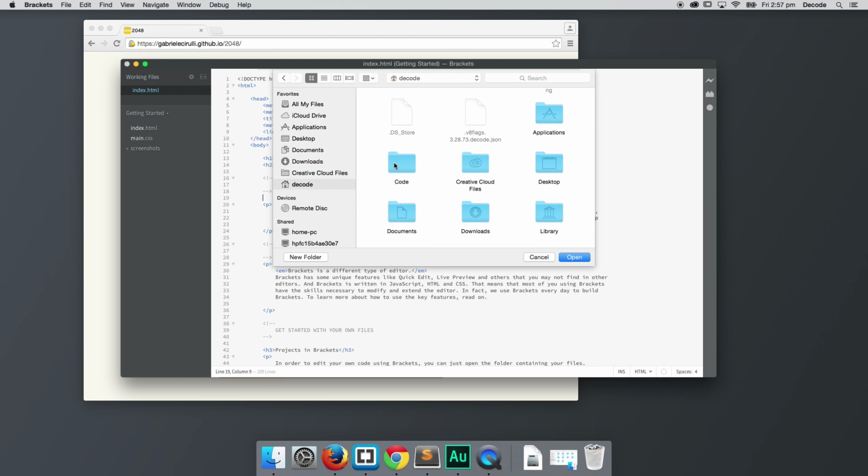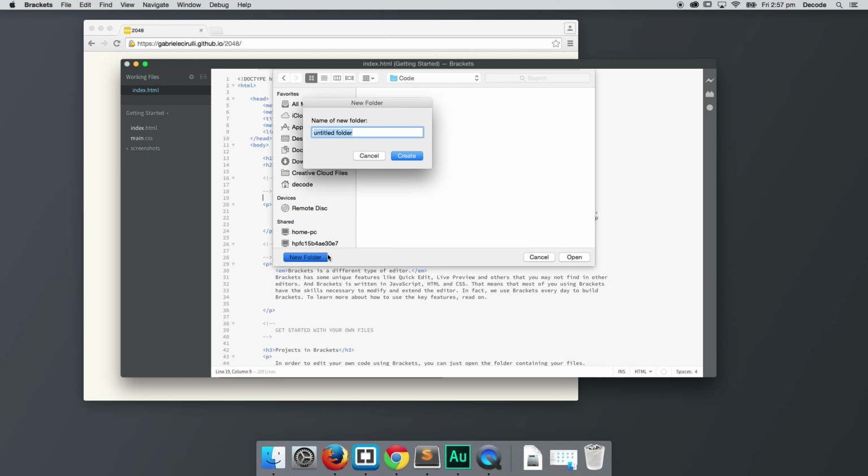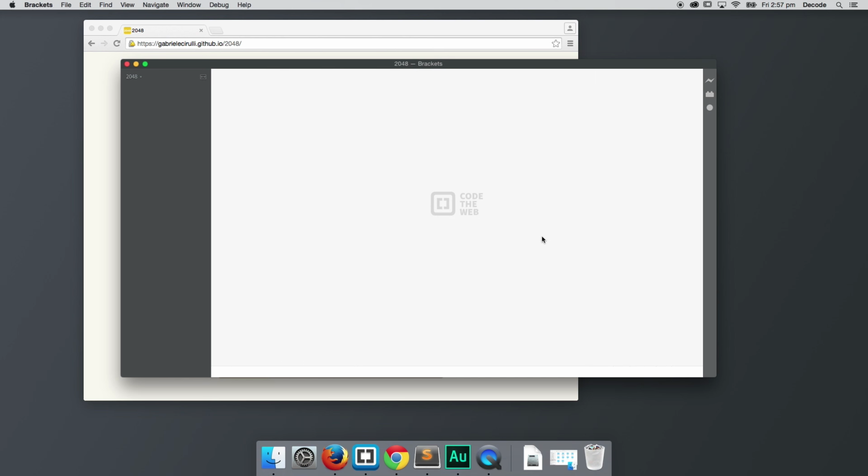What you don't want to do is just dump all of your stuff on your desktop or just your My Documents folder, because it's going to end up being complicated. So you can go to whatever folder you want, create a new one, and I'm going to call it 2048, because that's effectively what we're making. I'm going to click create, and then now we're inside it, as you can see here, and I'm going to click open. Clean slate.